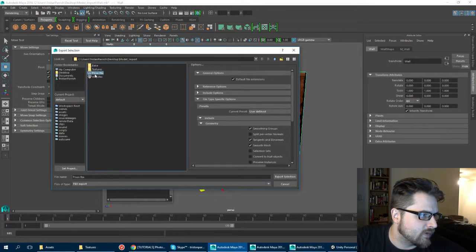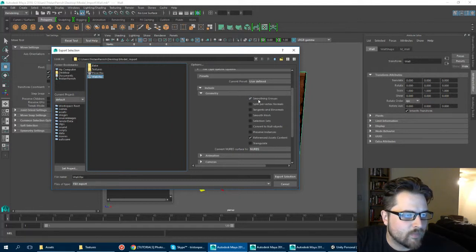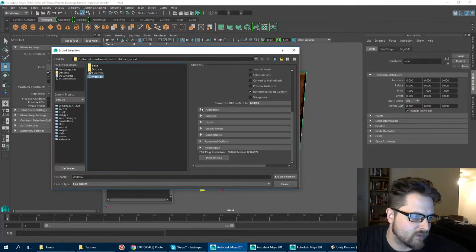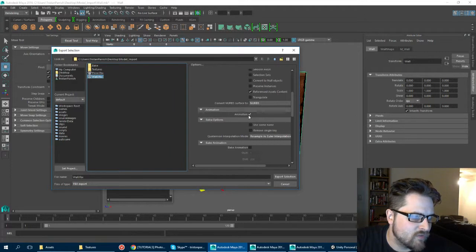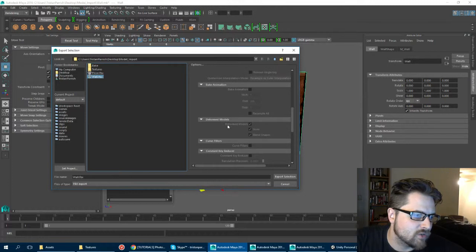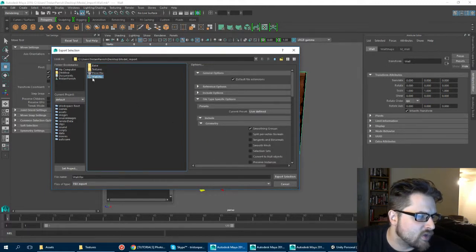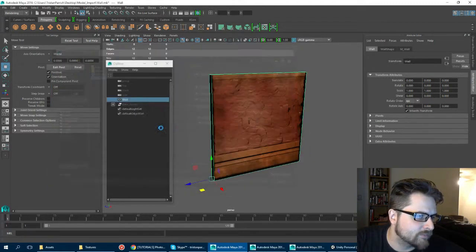And I already had this preloaded, but I'm going to select my floor. And there's a couple of things I want to watch out for. I don't need to have tangents and binormals. I don't need to have smooth mesh. Reference assets content is a good idea. Smoothing groups, make sure you have smoothing groups checked. And then under animation, if you don't have any animation that you're exporting with this, just don't check animation. That makes things a tiny bit simpler. Other than that, you really don't have to worry too much about any of the options here. And then you can just go ahead and export that asset.